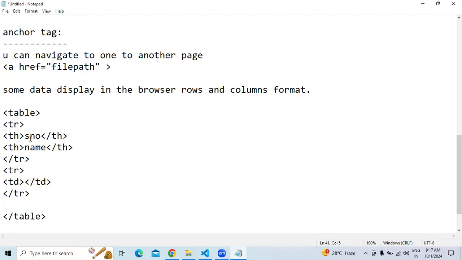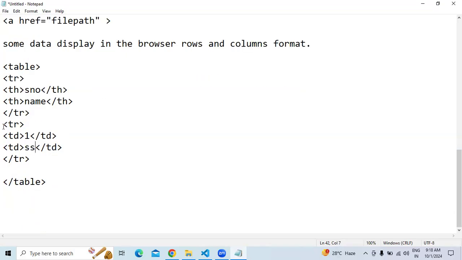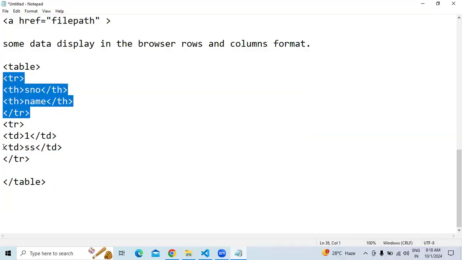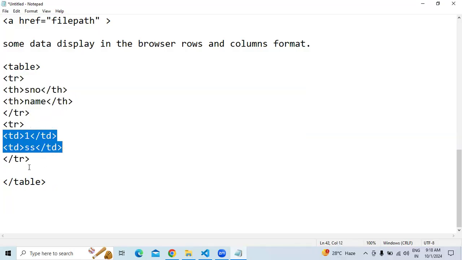This is the row. The heading tag is th. You have to define the th. Now you can write data in the table, in the cell, using td. In the next row, you can write data like one. The second one is the name, td. Second one. You can write a name like something. Again, one more row. This is the heading in the first row. This is the first data in the second row.